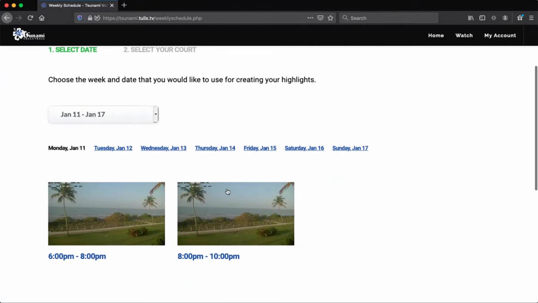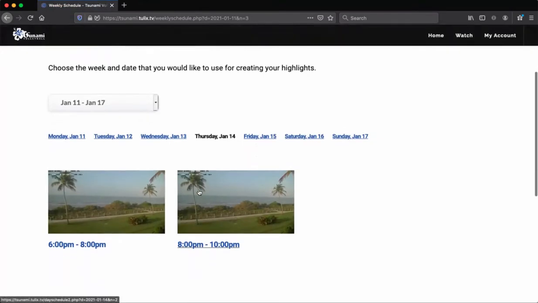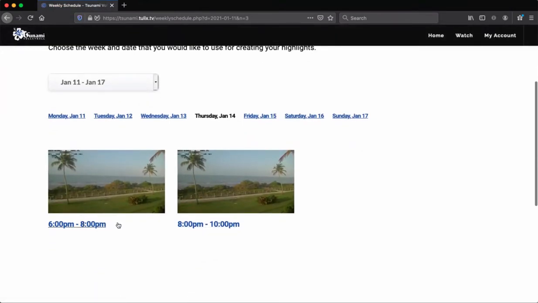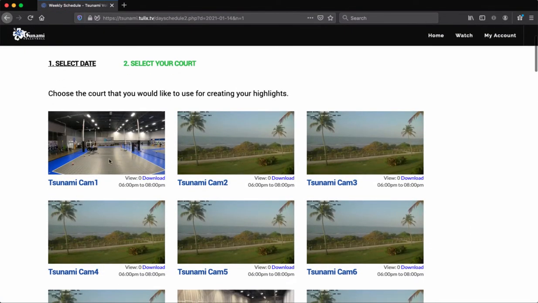And on this page, you're going to select the date first, so it keeps track of about a month's worth of practices. And we're going to stay on this week and choose Thursday. And after you choose the date here, then you choose the time. My practice was from 6 to 8, so I'll choose 6 to 8. And then we were on court number one, which is camera one.